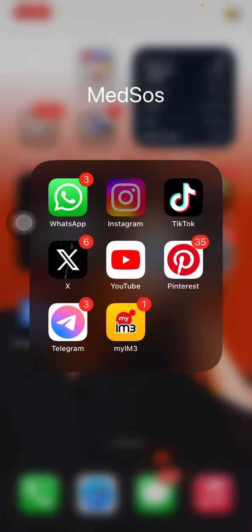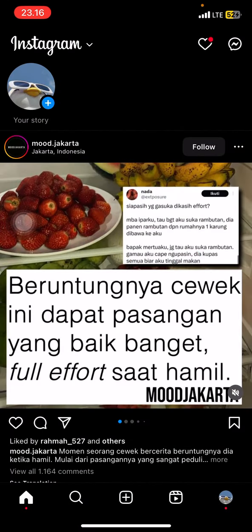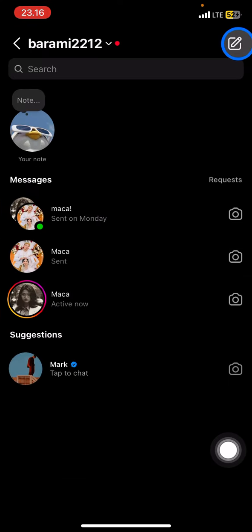Now open your Instagram application and please make sure that you stay in the home section, which is the area containing all of the feed here. So now just take a look at the top right corner, the two big buttons there. Click the rightmost one, which is the DM or direct message area.